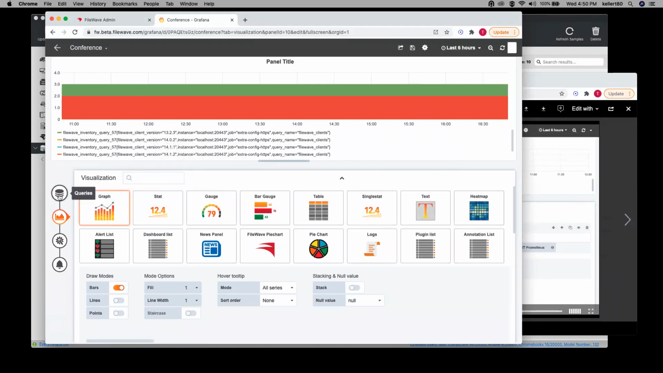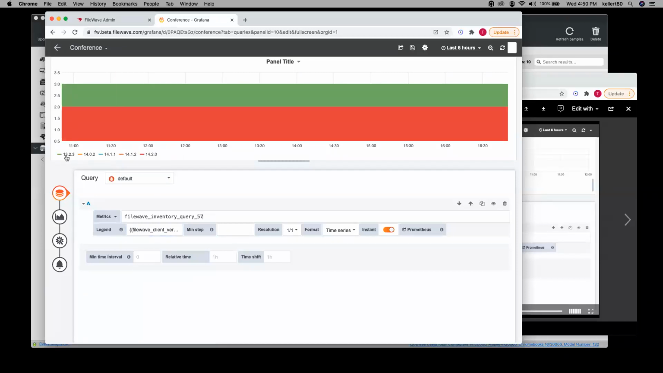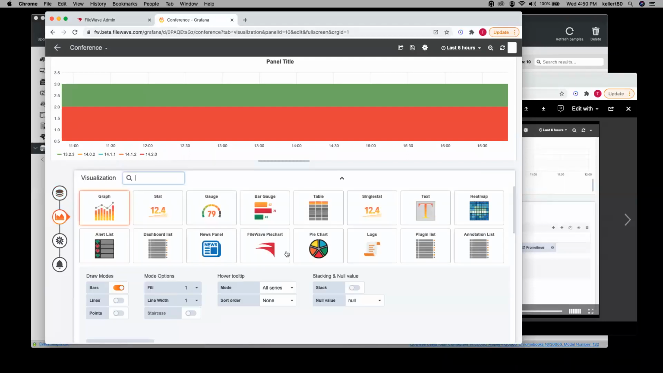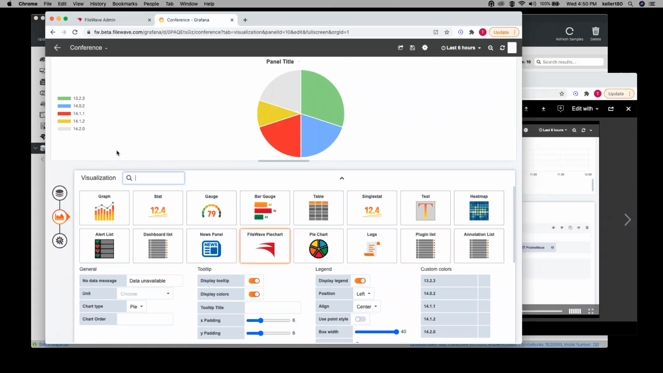So I think here we can simply do, I think it's like this, FileWave client underscore version. And there we go, right? So that changes the legend so that it shows the attribute rather than all that metadata that we don't need. And then I can switch the view back over in the visualization to be, say, a pie chart. All right, and then I've got choices for the FileWave pie chart. I can do it like this and then set colors.